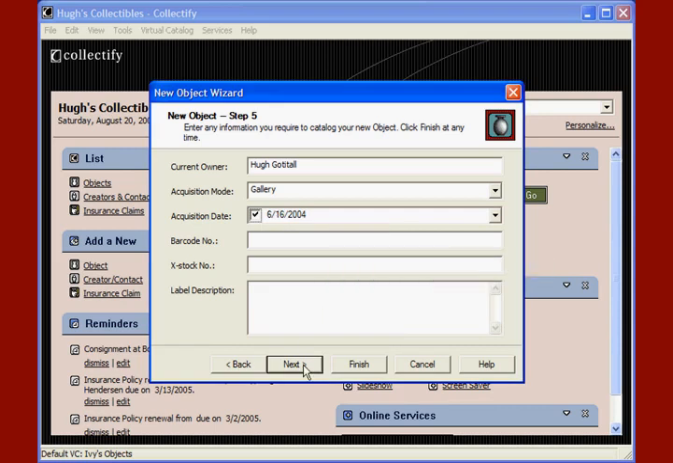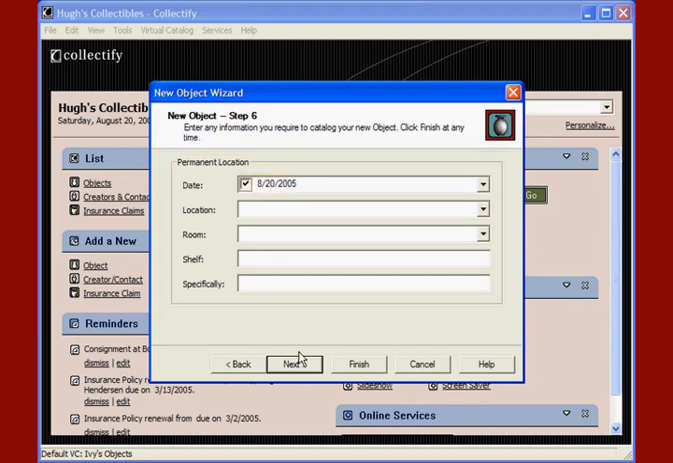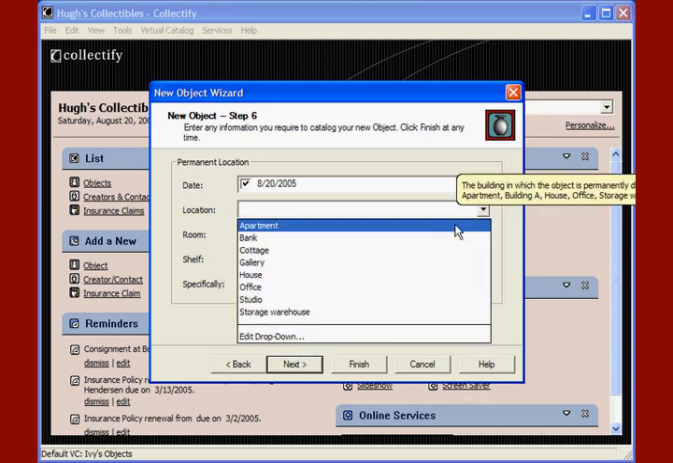Now the wizard asks us for the permanent location of the object. We'll enter today's date. Notice that the information on this screen increasingly becomes more specific, so that you can log an object's exact location in a building, room, shelf, or even a box on a shelf. We'll open the list and click on Apartment. Then skip the rest of the screen and click on Next.